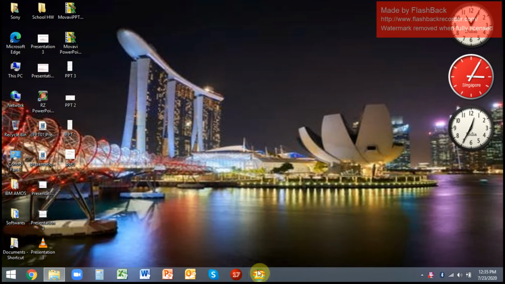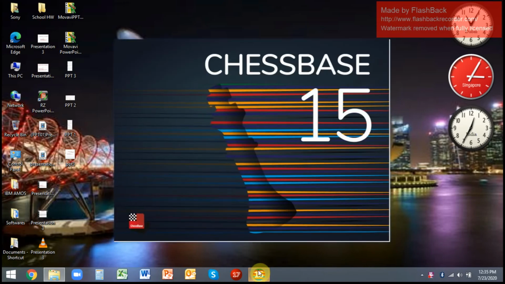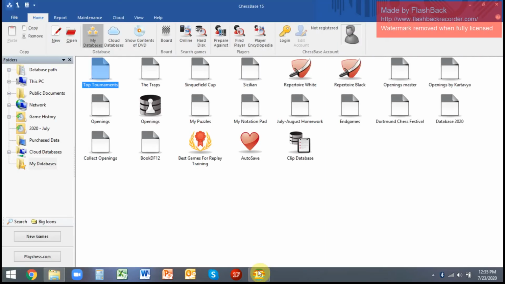Let's move to it. So first of all, we have to go to ChessBase 15. This is my new chess software, my chess buddy. This helps me a lot. You could also download ChessBase 15 from ChessBase. You could just write www.chessbase.in and you would get so many softwares: ChessBase 15, Fritz 17 and many more.